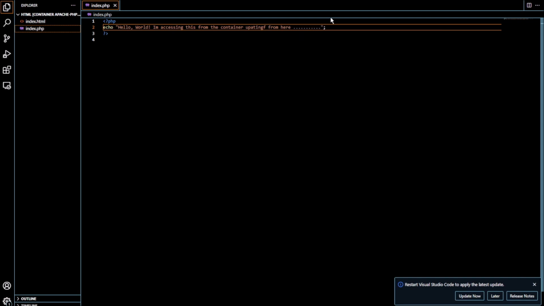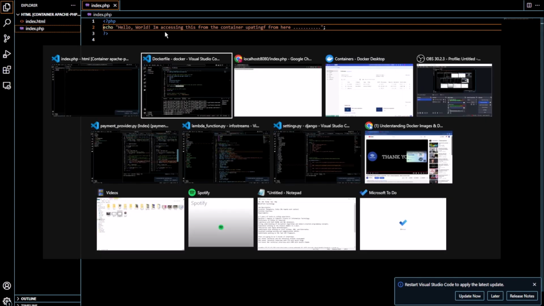I'm just going to update it from the terminal here, from VS Code. And if I go back to the browser and refresh, you'll see that it is working here as well. So this is a really good tool to use, which will speed up your development process as well.